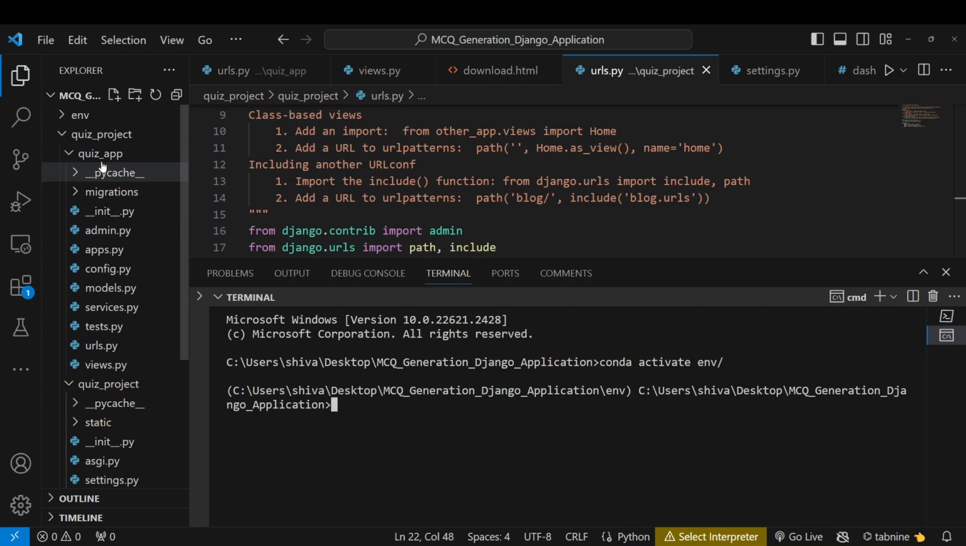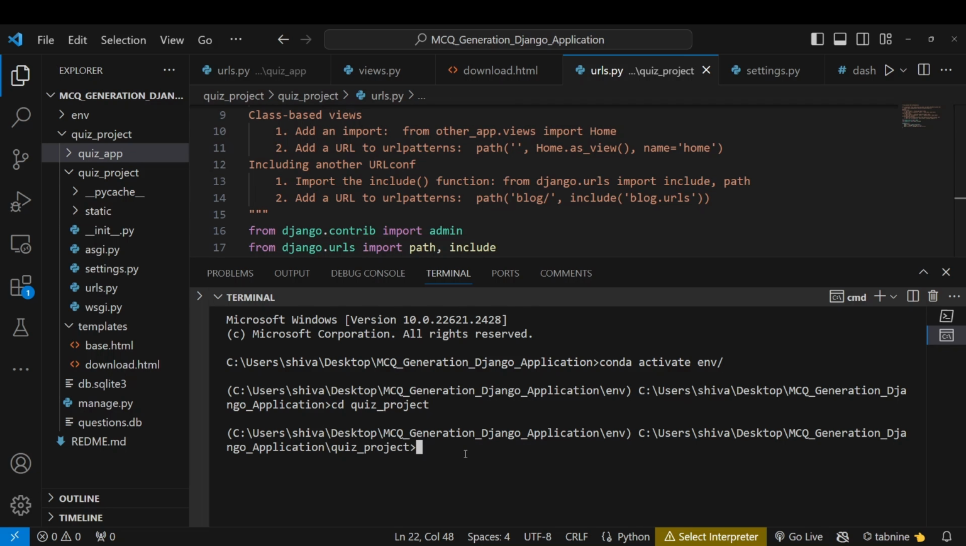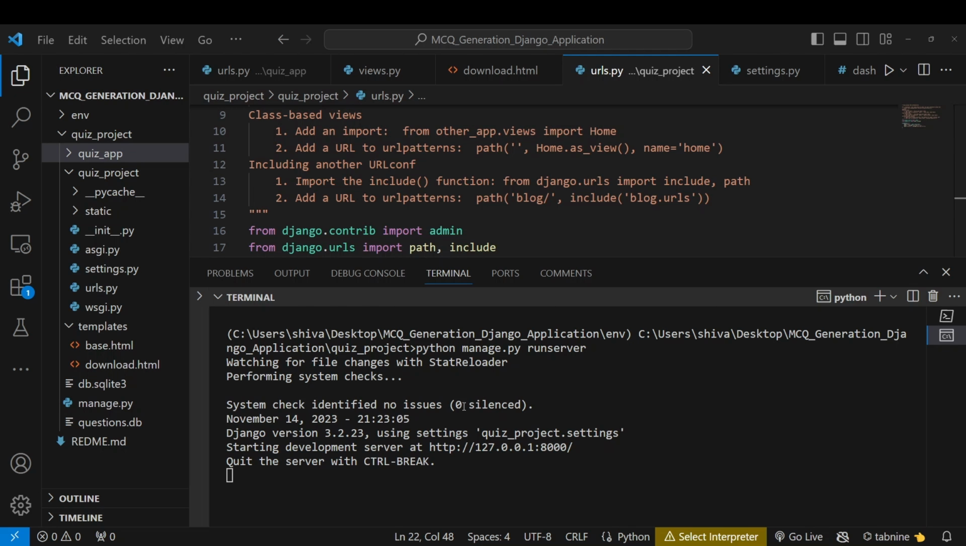Now I'm going to jump into our quiz project directory. Under this particular directory, cd quiz underscore project. Now let me clear the screen, and now we are going to run our manage.py file. So python manage.py runserver. Let me press the enter button. Let's wait a few seconds till the execution, and then we can open our application. So yes, performing system check, system check identified no issues, 0.